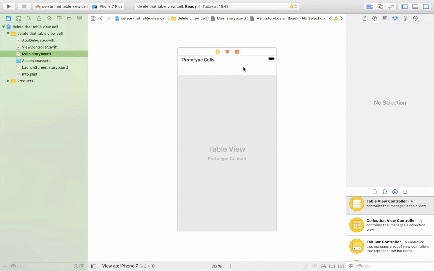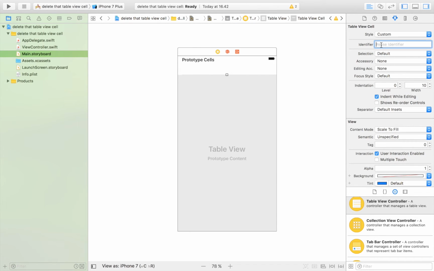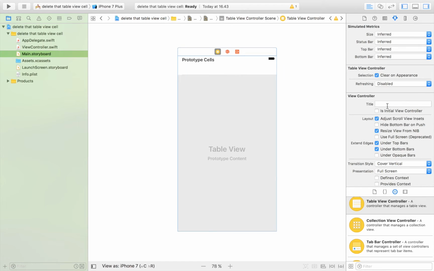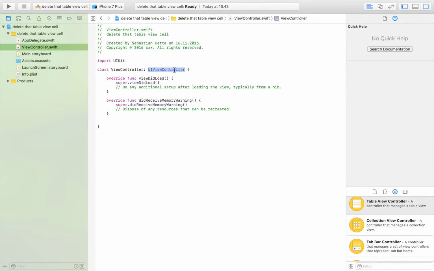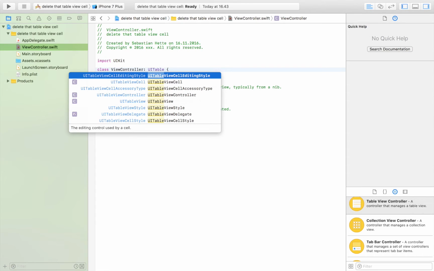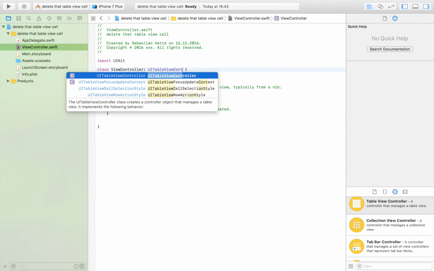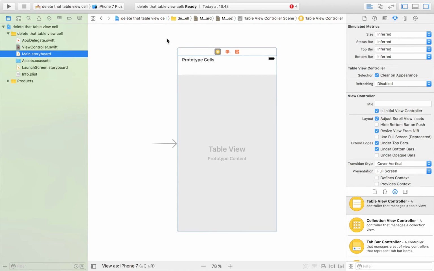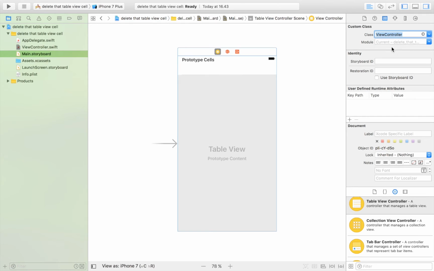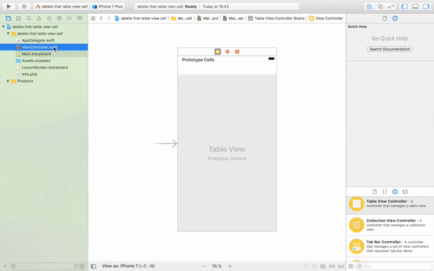So let's click on the prototype cell and give it a name. So cell. Make sure that you set the view controller to be the initial view controller. And then we are going to head over to our view controller.swift file, and we are going to make this a UITableViewController. And then we're going to head over to the storyboard, and we're just going to select it, and we are going to connect them up. So click the view controller, and there we go.